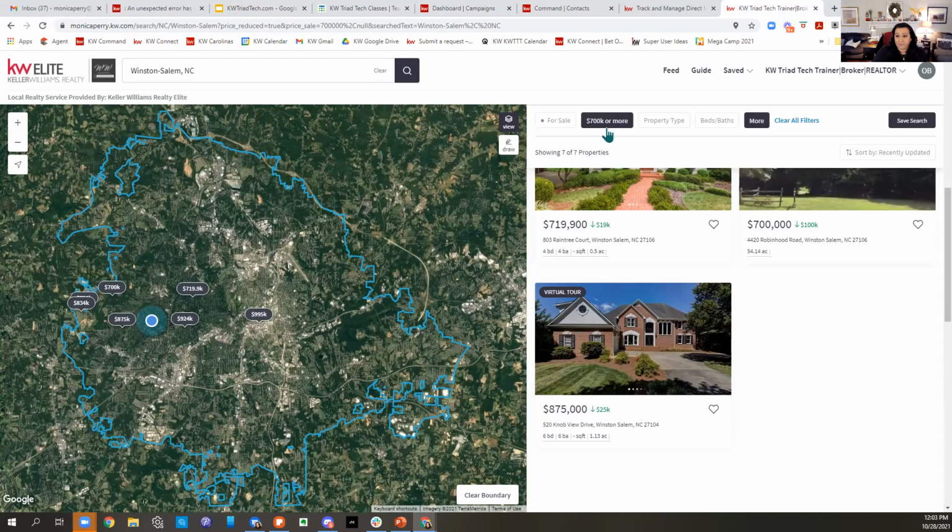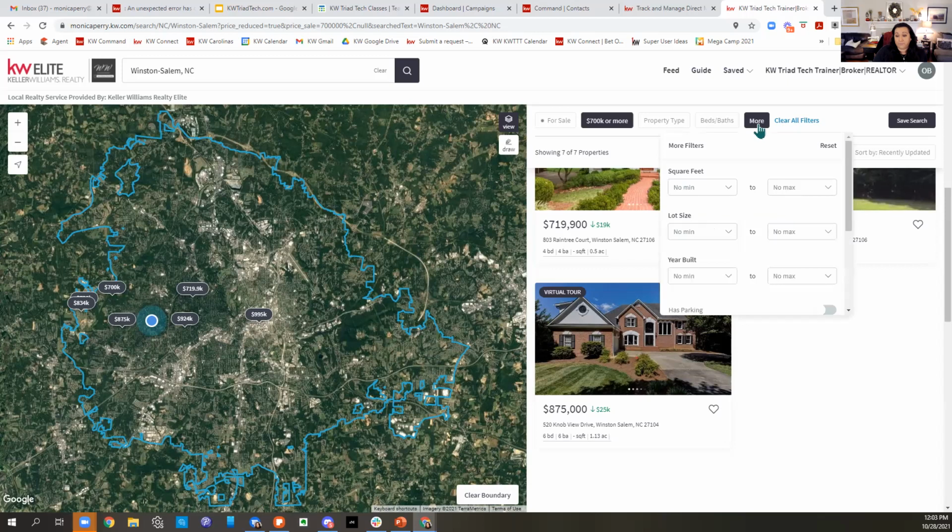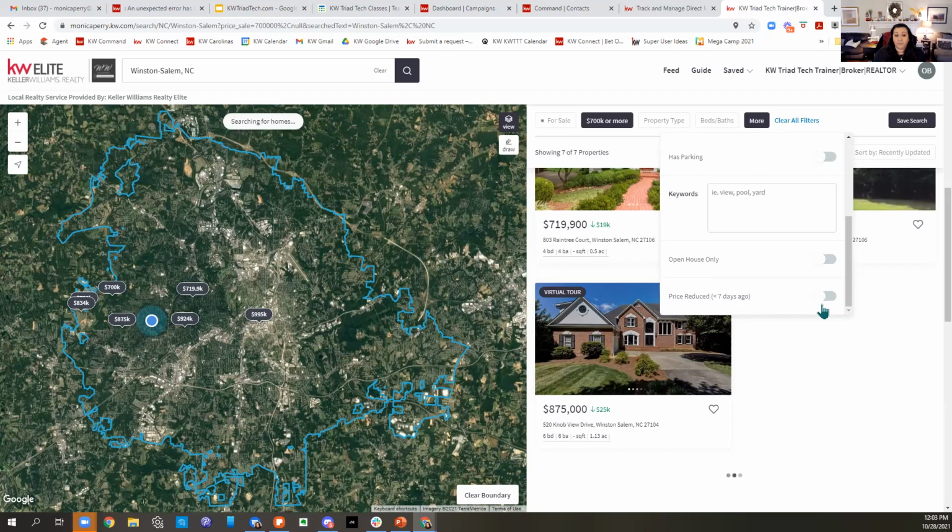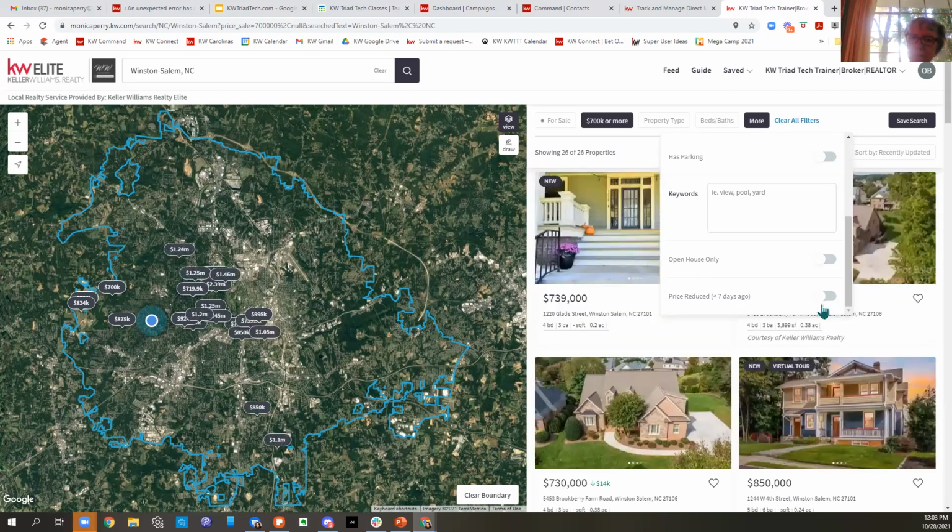So I did the price, and then I went to the more button, and then I changed it to price reduced in the last 7 days. I turned that toggle on. And so you can see when I turn it off, I'll get a whole lot more listings, right? Because those have not been reduced in the last 7 days.